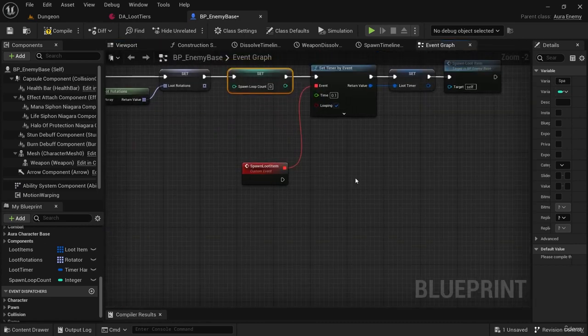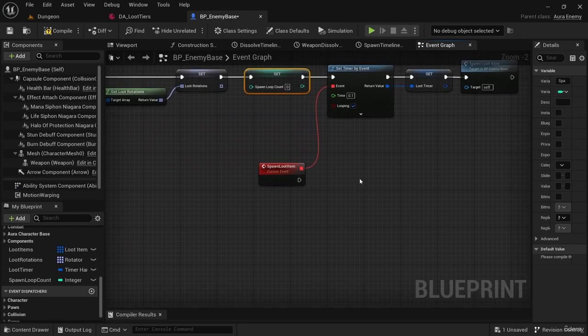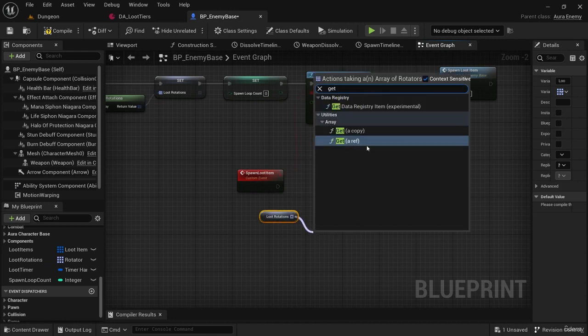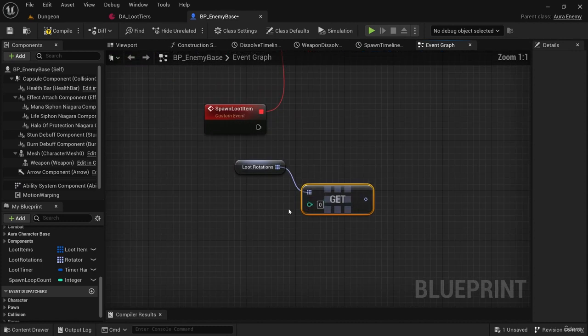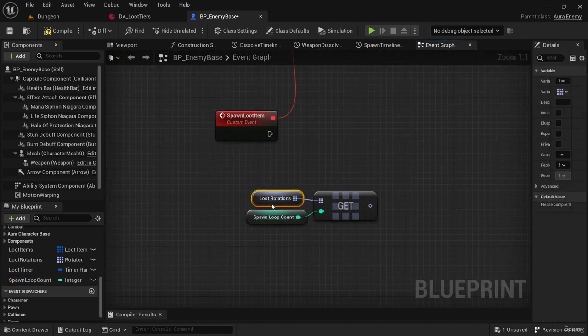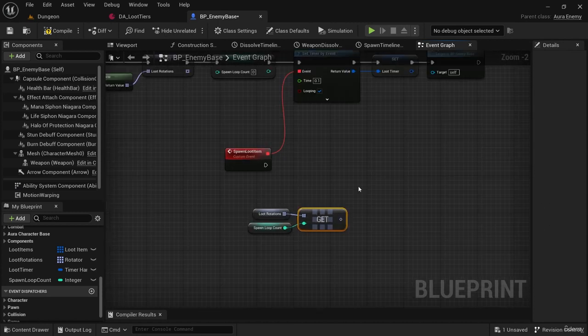So what I'm going to want is, first of all, a rotation, and I can get that from Loot Rotations. If I get Loot Rotations and I use Get, I can get a copy or a ref, either one, and I can get Spawn Loop Count. And for the first one, this will be the first rotation. The second one will give me the second, and so on. So this gives me a rotation.